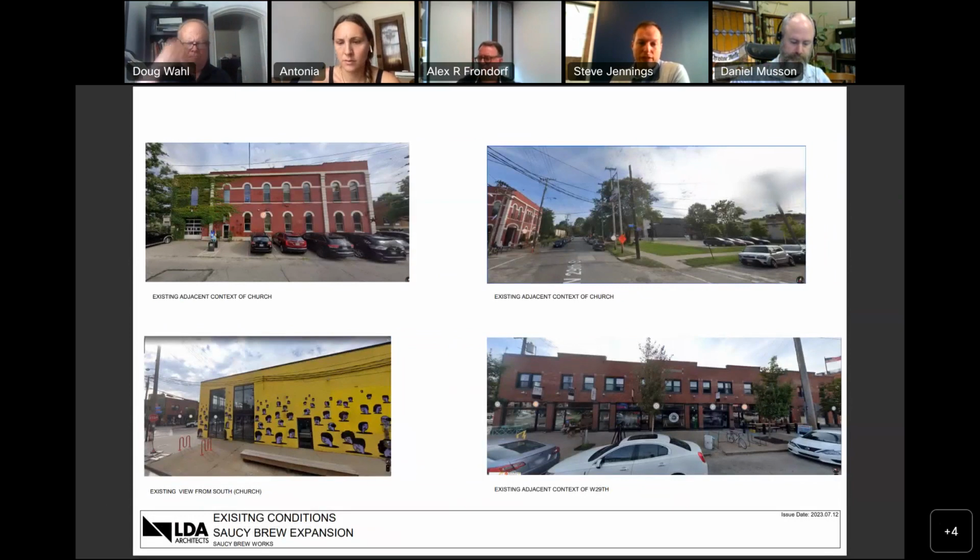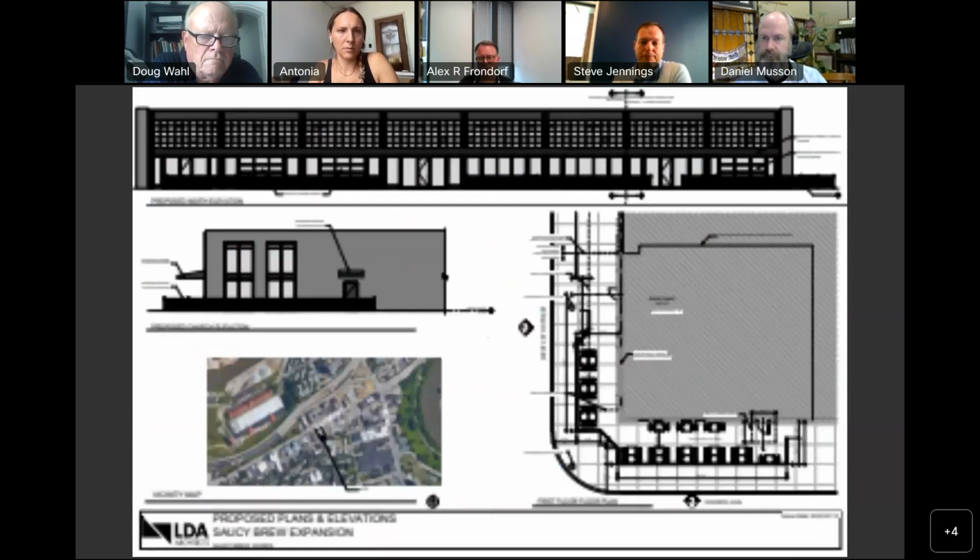So the top left is across Church Street. Top right is the kind of diagonal corner. The bottom left is part of what we're proposing to add patio space to, so that's on the north side of Church Street. And then the bottom right is the opposite side of 29th Street. Next slide.